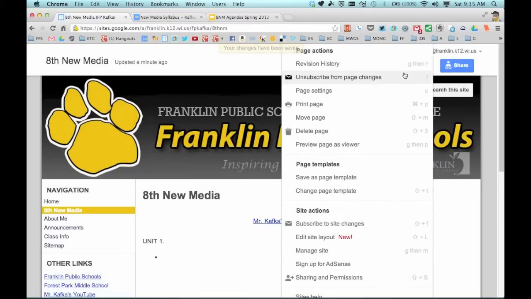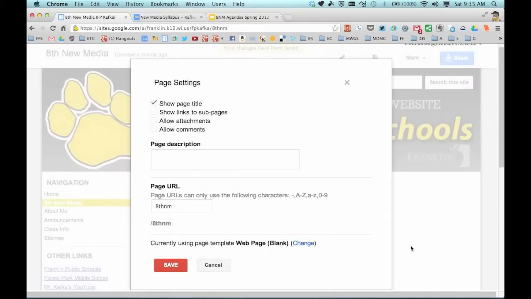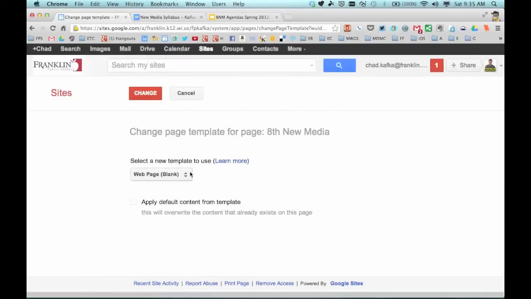If you go under More and you go to Page Settings, you can change a page. So this page was set up, it says here currently using page template web page blank. I can click Change, and I could actually choose to change this page to a file cabinet page. So I'm going to do that for this example.